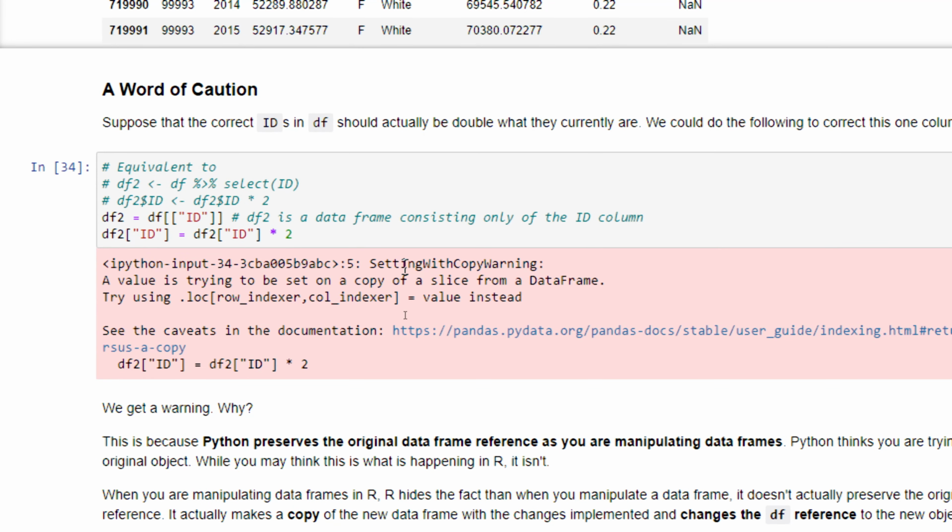Quick little word of caution that I don't really have that much time to get into, but I would encourage you to look into this if you plan on diving more into Python and data analysis. I hope you've seen so far that Python is very similar to R when it comes to data manipulation. But let's take the following example to show why you need to learn Python in a little more depth to use it in a professional environment.